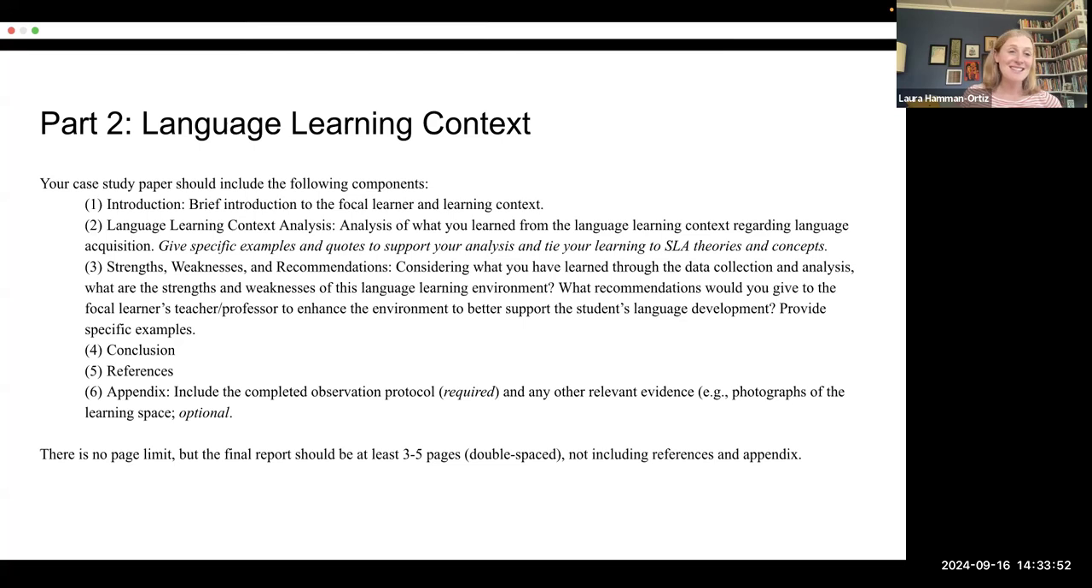So that is the case study. I hope you enjoy this assignment. It is a great opportunity to begin to actually put into practice some of these theories that you're learning about and the SLA research that you've been engaging with. And I look forward to seeing what you learn from the case study.